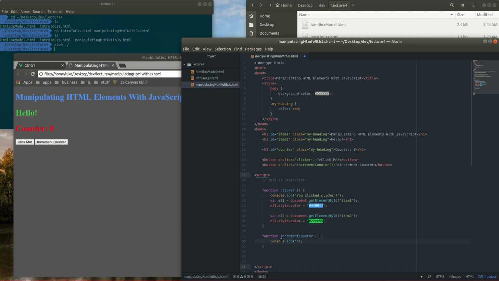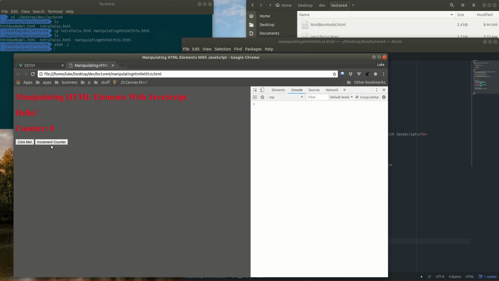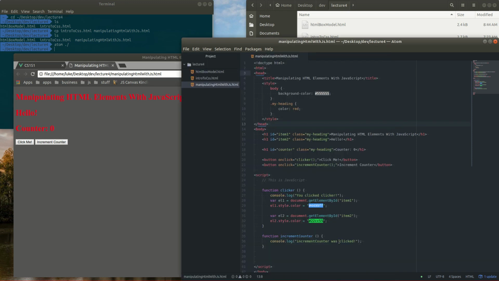Okay, we're going to log this string. It's inside the quotes, so whatever's inside the quotes is going to be exactly output to the terminal. So we want to say "increment counter was clicked." Reload. Increment counter. There we go. It was clicked. So that's working.